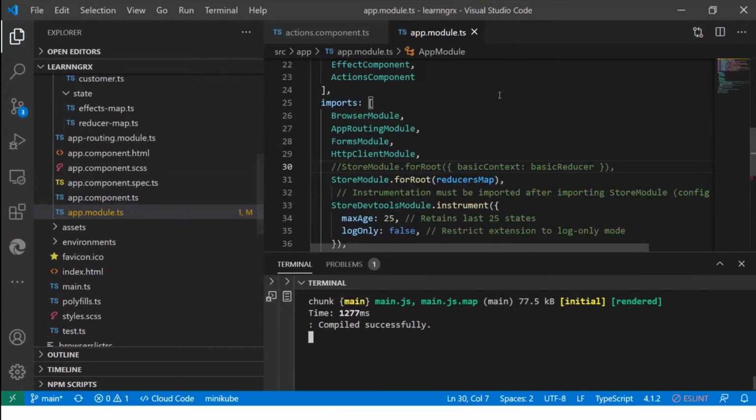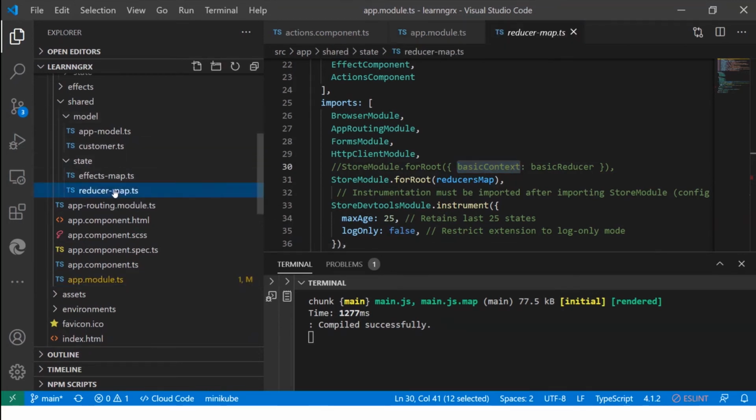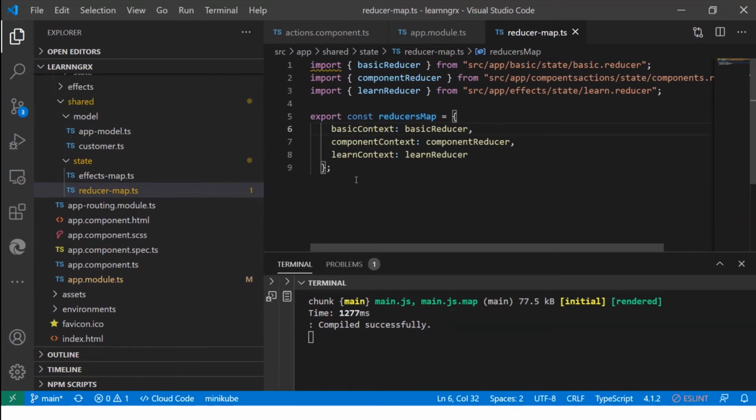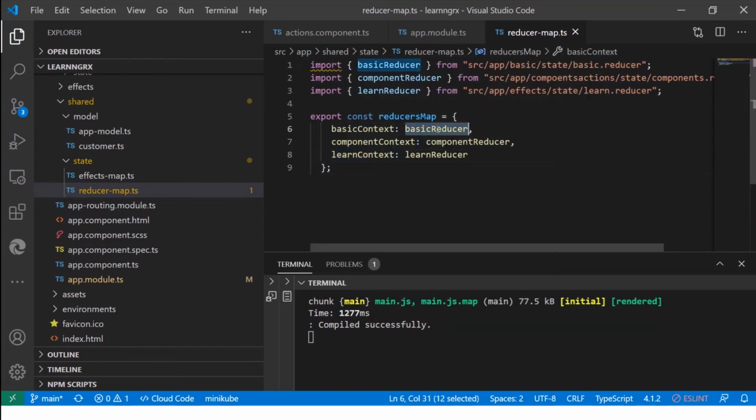So how does that work? So the first thing is when you have more than one reducer, you can't just pass in one piece. You have to pass them in separately. So if we jump up to our reducer map, we can see here we just created a constant with all the different reducers, just referencing the 3 different reducers. So the basic reducer we just referenced, the one we're going to reference now called component, and the one for the effects we're going to look at in a little bit called learn.